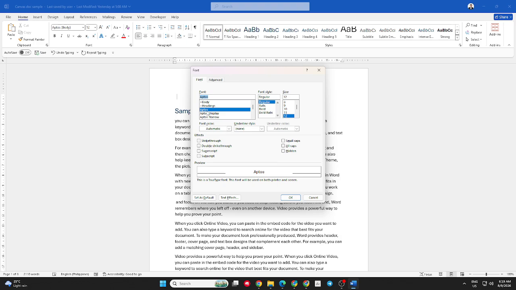Aptos is a modern Microsoft font designed for clear and comfortable reading, making it a suitable choice for many types of documents. After selecting Aptos, look at the font style and size settings and make sure they are set the way you want them. You can choose the standard font style and adjust the size according to your preference.